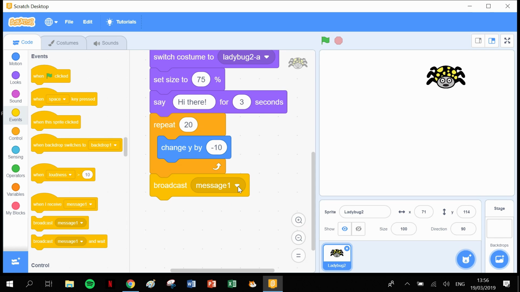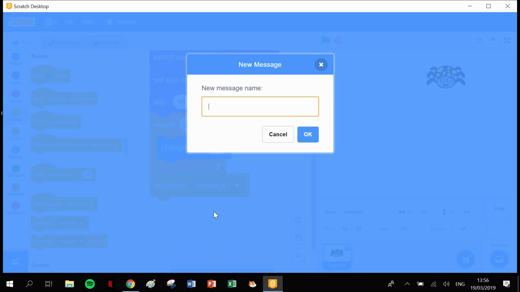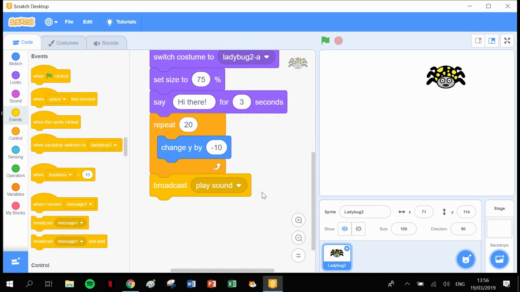So it's not going to say message 1. If I click down here, I can type in a new message. And in there I'm going to type play sound. Play sound, and click OK. Okay, so it's going to play sound. I'll come back to that in a minute because I'm going to continue with this block of code.